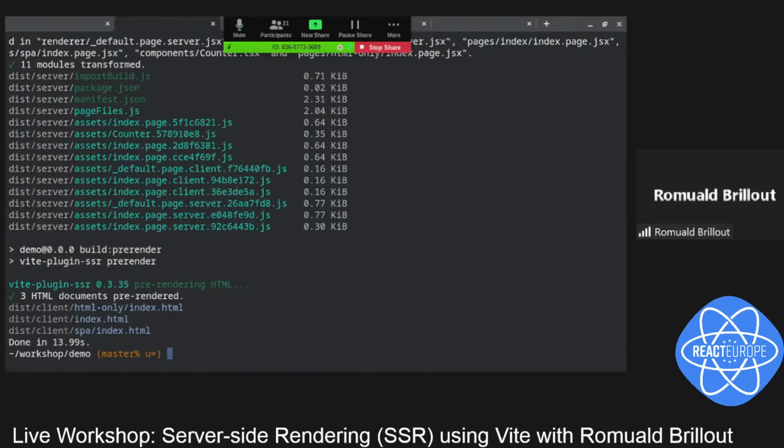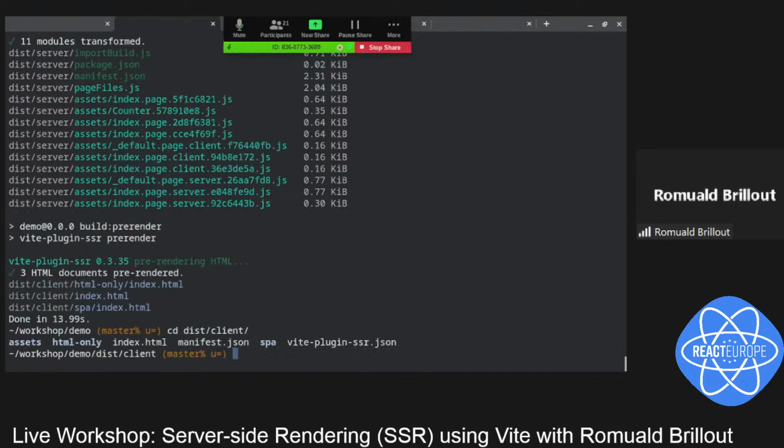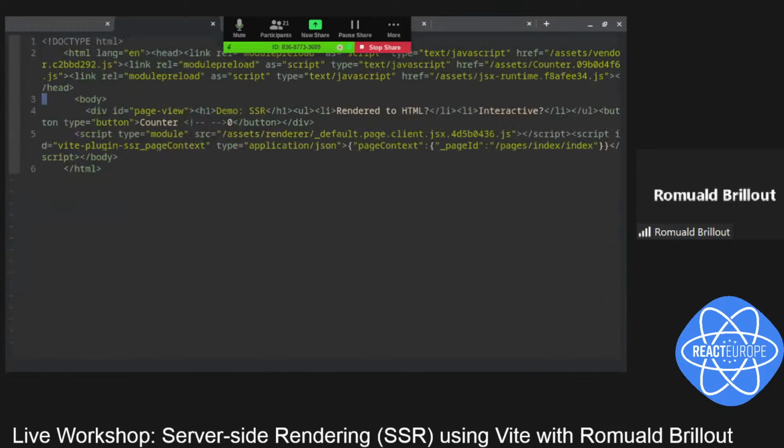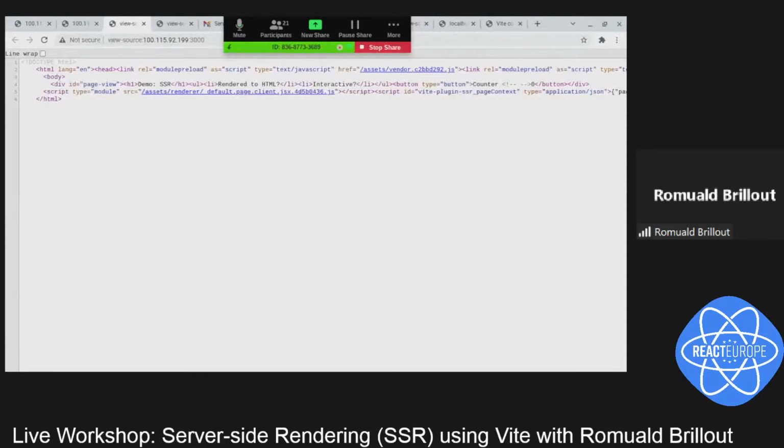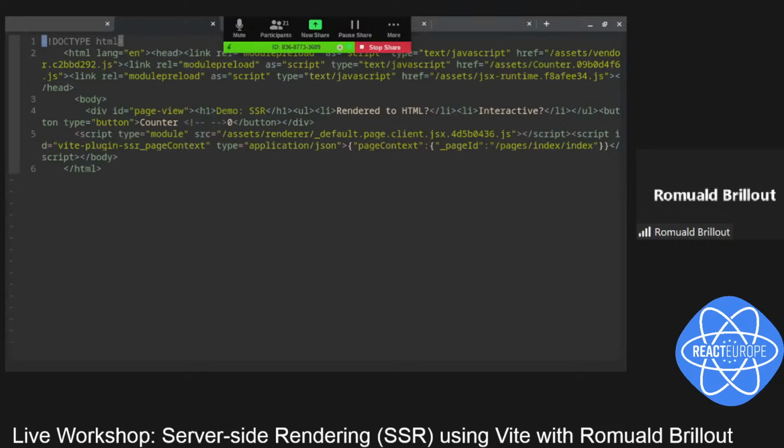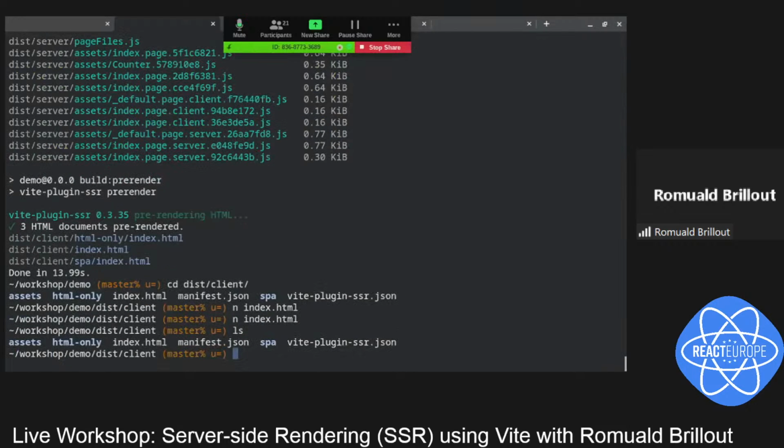So let's have a look. And here we are. This is the HTML. The HTML is living in the dist folder here. So it means all the HTML of all our pages is already rendered at build time, and we can deploy it. When we deploy our app, all the HTML is already rendered.